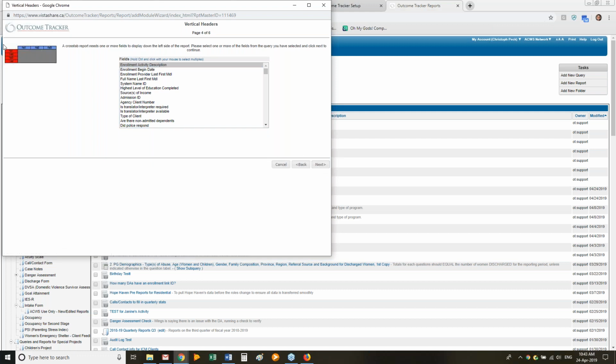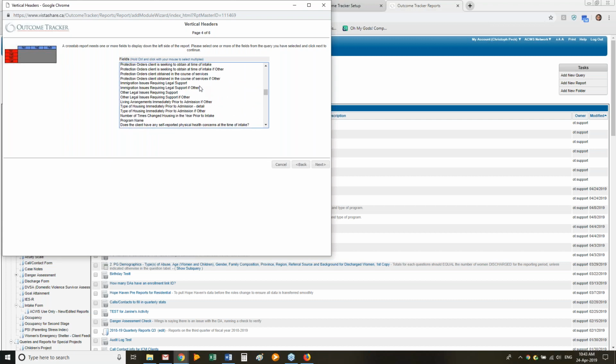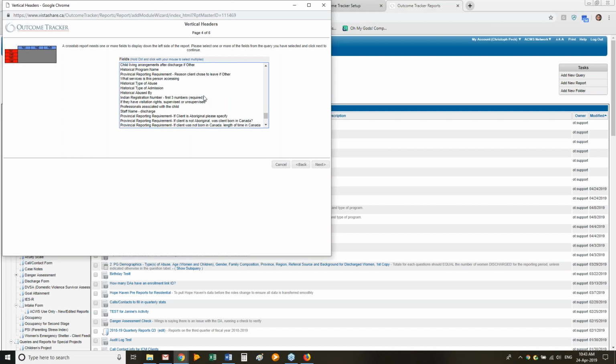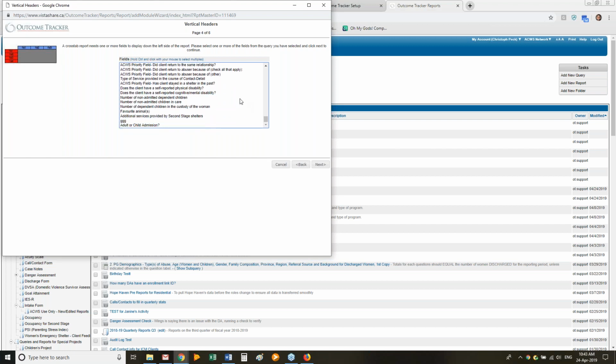Now we're deciding what we want to display along the side. This is the actual information that we want to display. So we know we want interpreter translator required, and probably let's say we want to also know... they're not in alphabetical order, which makes it a little bit more difficult, especially in an activity like admission intake form, which has a lot of questions, many of which aren't on the forms because this has evolved so much over the years.